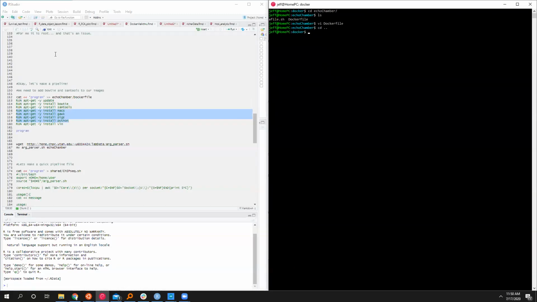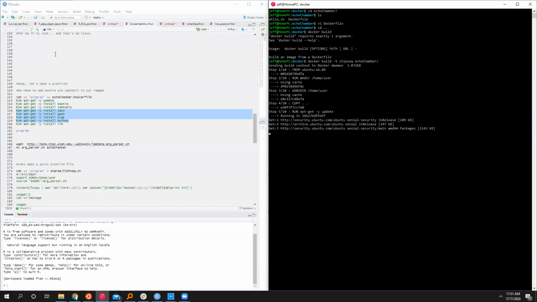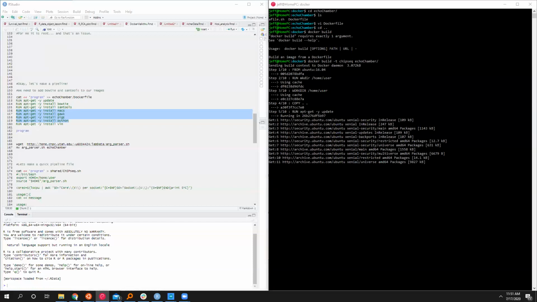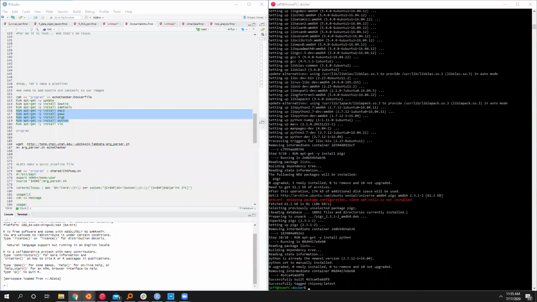And then we'll run our build command again. So we'll say docker build, and we'll give it the name Chipseek because we're building the Chipseek pipeline. And then we give it the path to where the Dockerfile is. And so we run this. This is going to run for a bit, so I'm going to pause it while it runs so that you don't have to watch it compile. We'll start again once it's done.